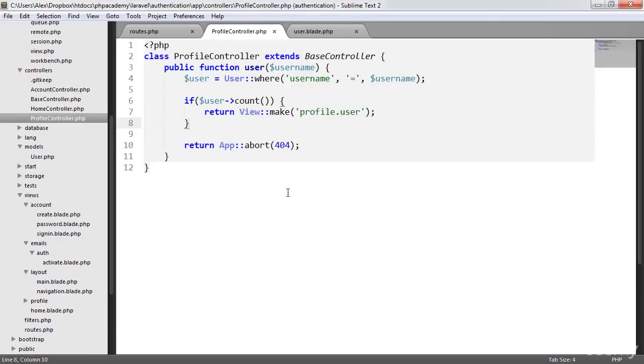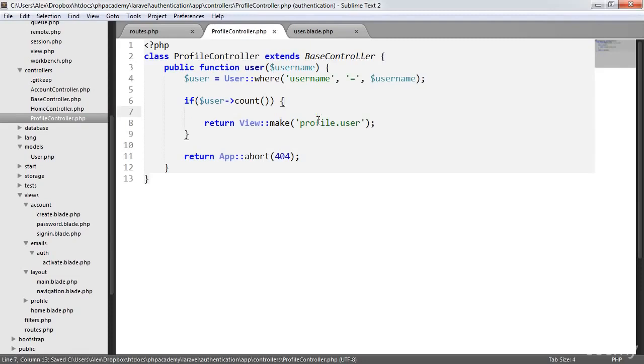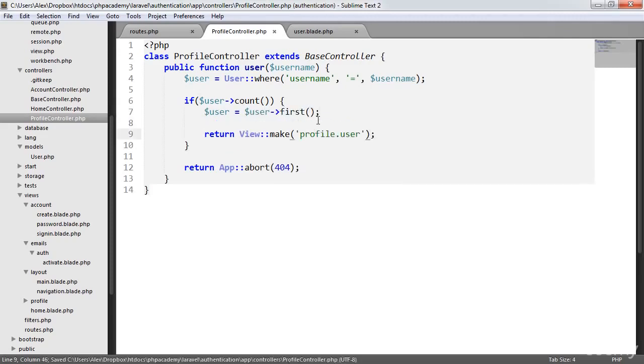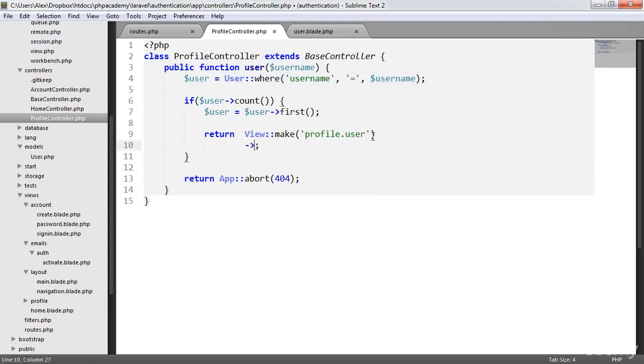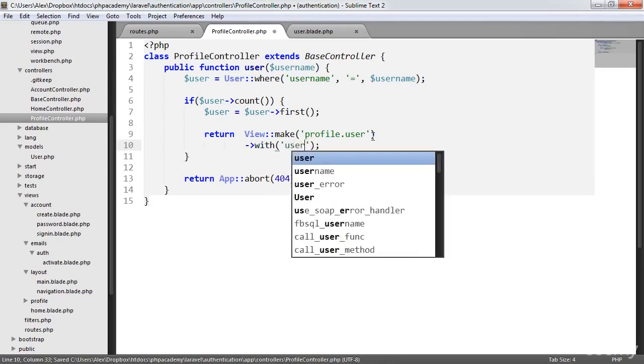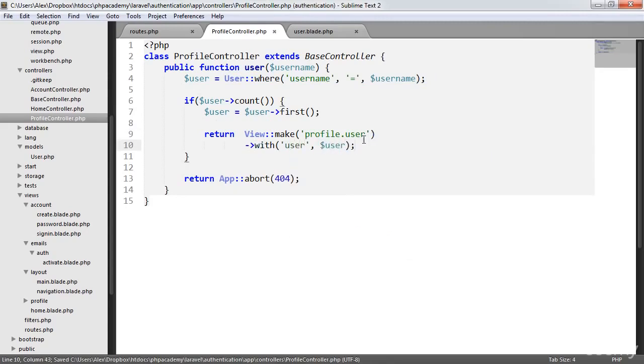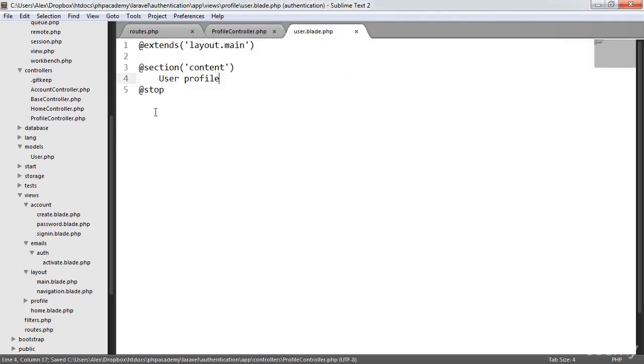So now that we know that it works for users that exist, we can go ahead and actually pass in the data that we need to this view to be able to access it within the view. So the first thing we want to do is go ahead and use the first method to get the first record back. Although we've only selected one record, we still need to use this method. So I'm going to say user equals user first, and that will just bring back the first user, or the first record returned from that query here. And then pass to the view with user and the user object. And by passing this user object, what we can do then is within the view actually access this object information.